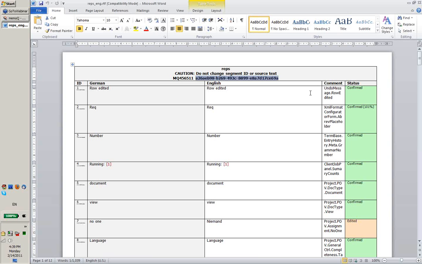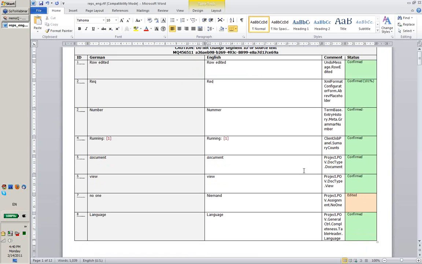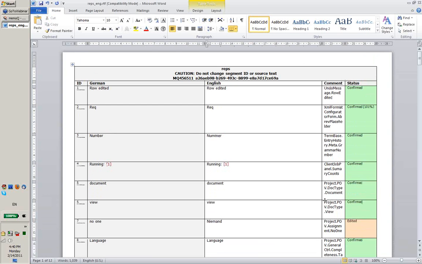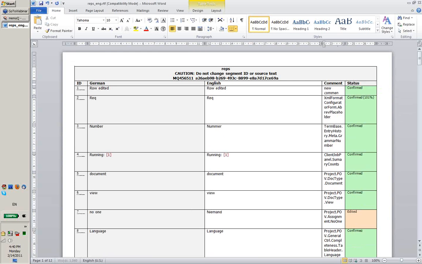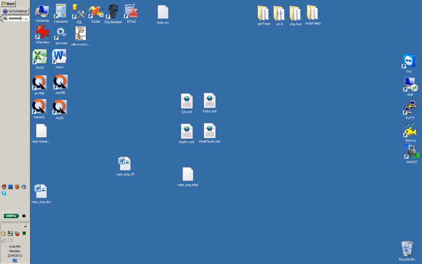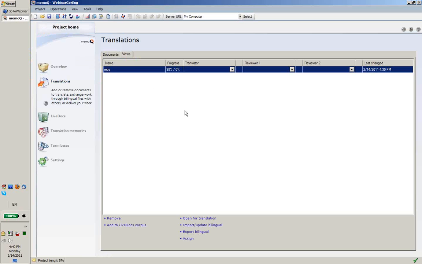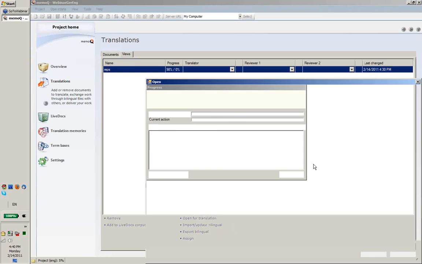Just as with the bilingual RTF that we were looking at previously, I can also make my edits here. I can change the comment in another row. Let's do that in the first row. I'm typing new comment here. And there's, of course, a way back into MemoQ through import update bilingual.